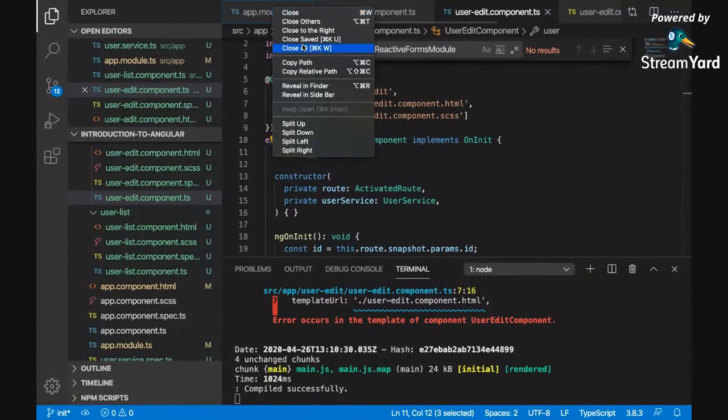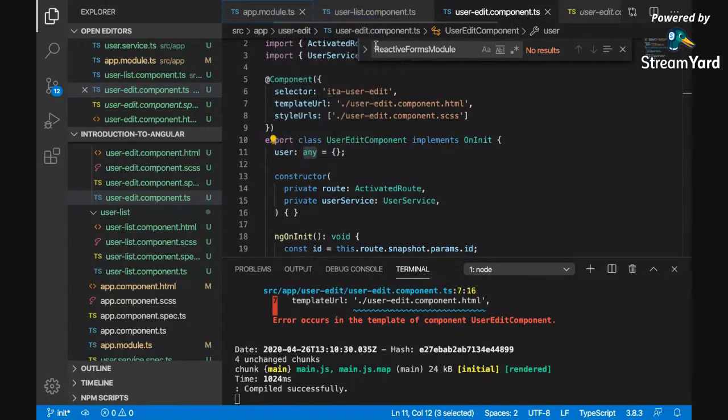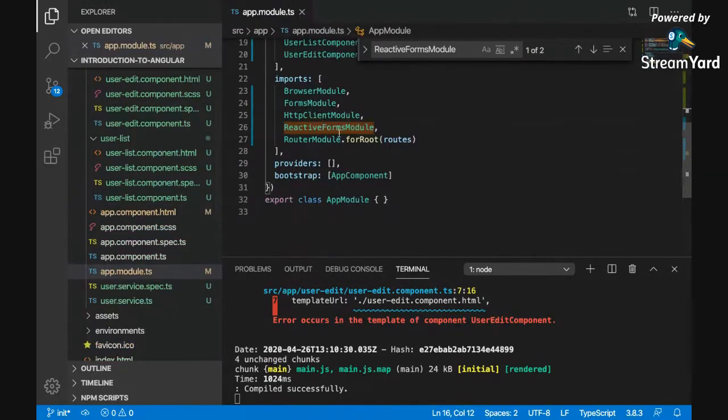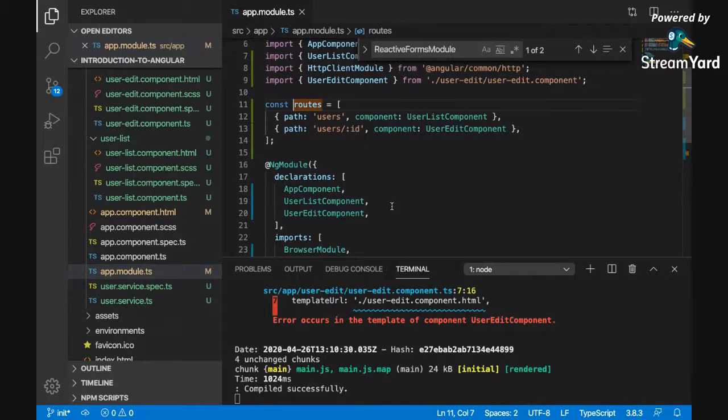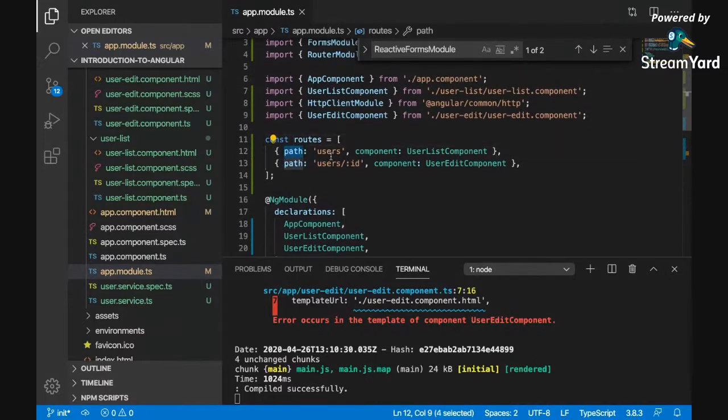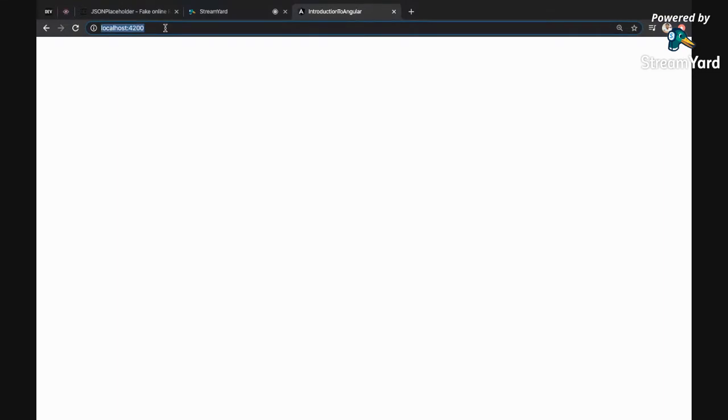I'm going to close everything except app.module.ts. If you look at the routing configuration, you had said that if you see the users path in the URL, just open the user list component. And if you see users/id in the URL, open the user edit component. But did you say anything about when you don't have anything in the URL? You haven't said anything about that. So you have to handle such scenarios.